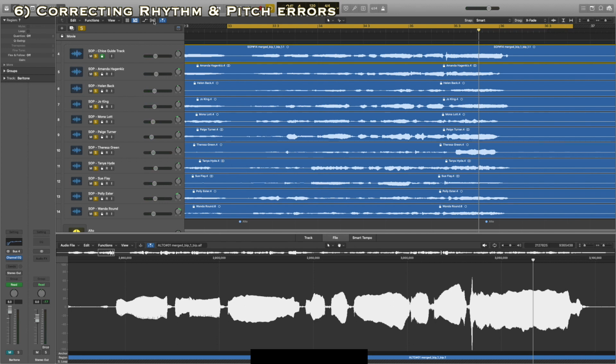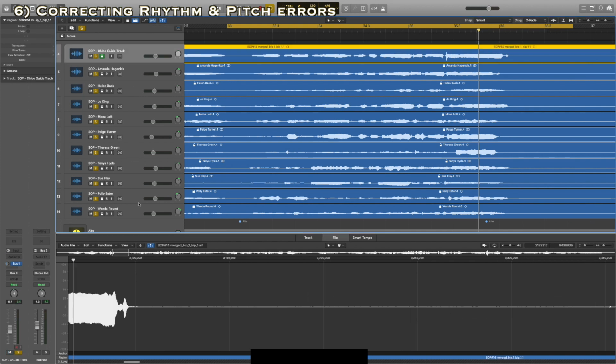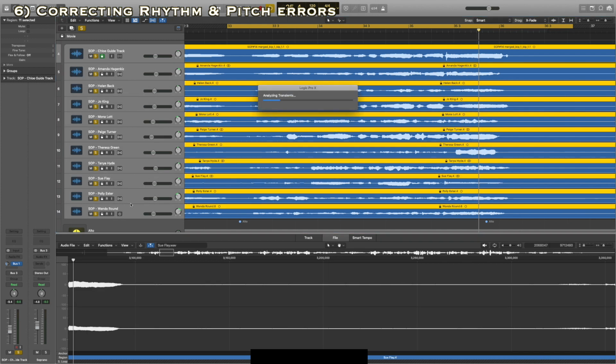What we need to do is turn on the flex option for all of the tracks. So I'll highlight all of the tracks, including Chloe at the top, which is of course the original guide track, and I'll turn it on. This will just take a few seconds, so I'll speed it up.